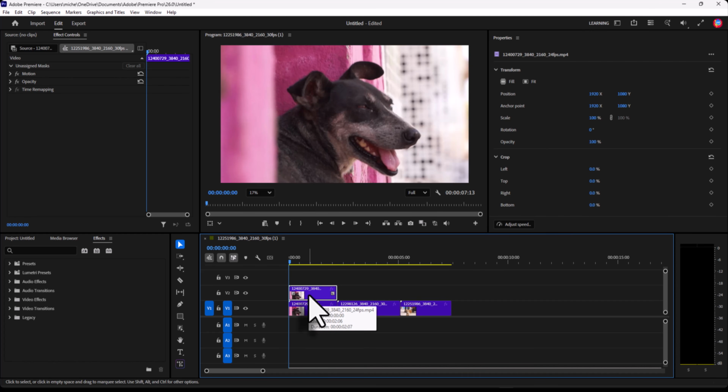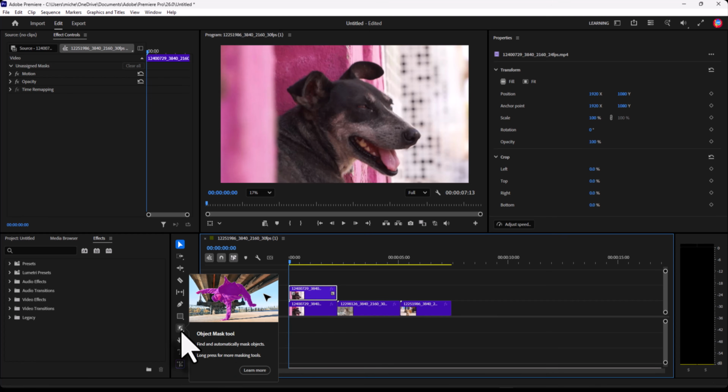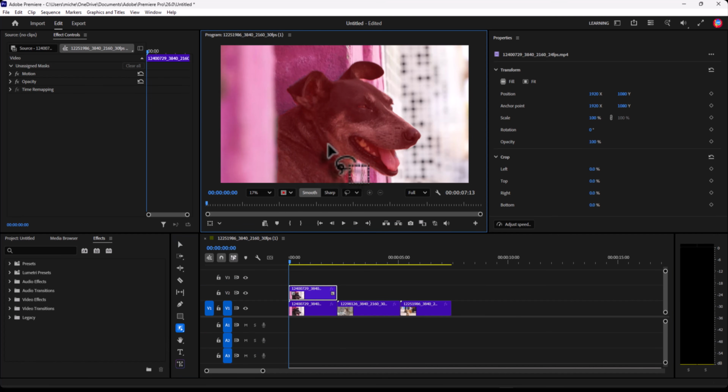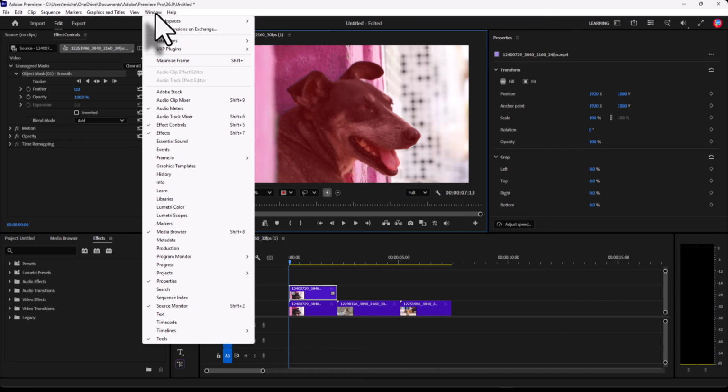Next, click on the Object Mask tool and select the element you want to apply the effect to. For example, I'll click on the dog. Then head over to the Effect Controls panel. If you don't see it on your screen, go to the top menu, select Window, and choose Effect Controls.